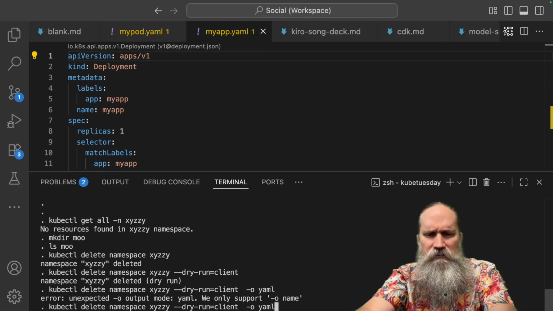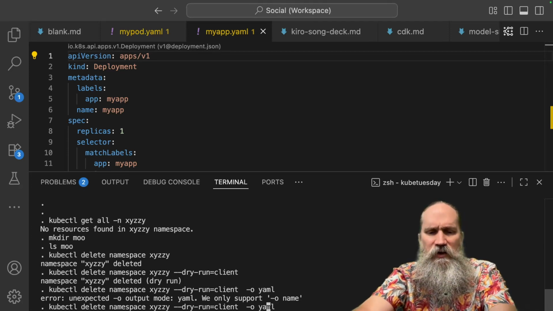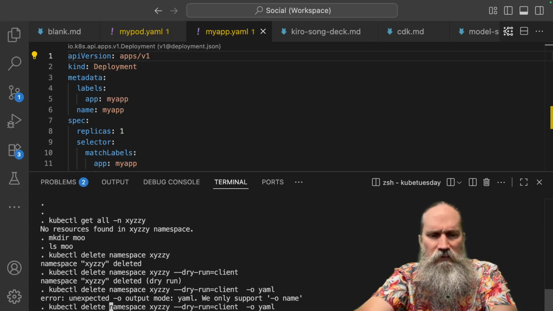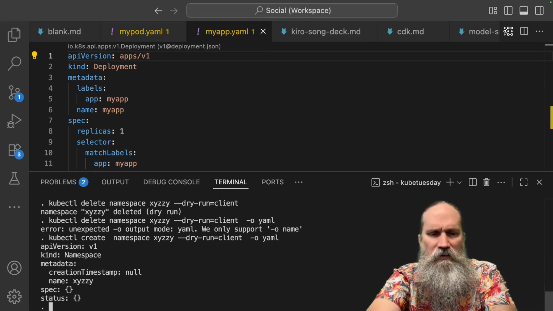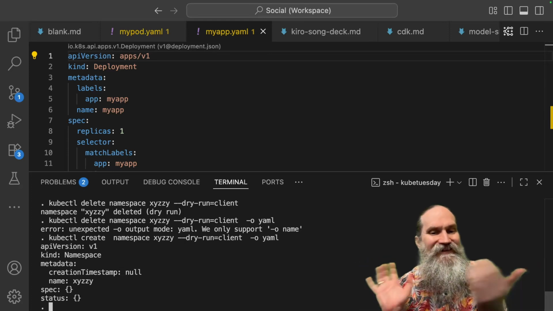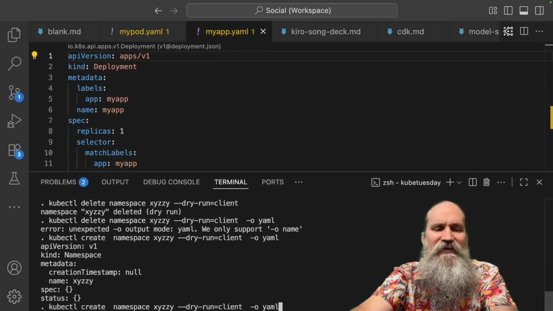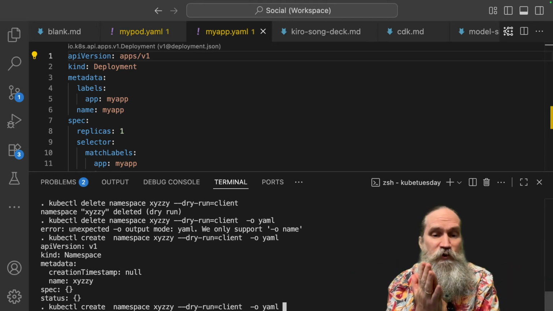Whoops, sorry. Oh, that's interesting. It helps if I say create namespace. There we go. That looks a little bit more like some YAML output. And then we come here and we say, cool, we got that.